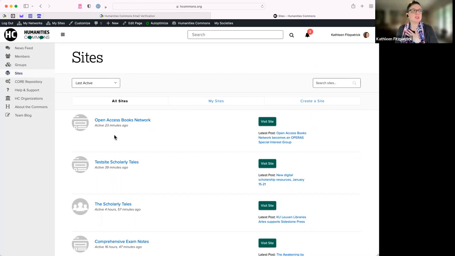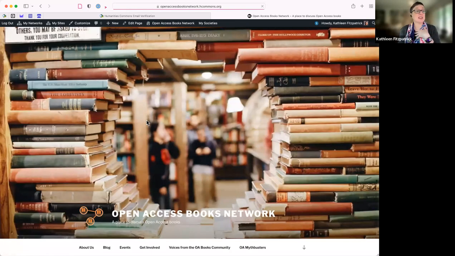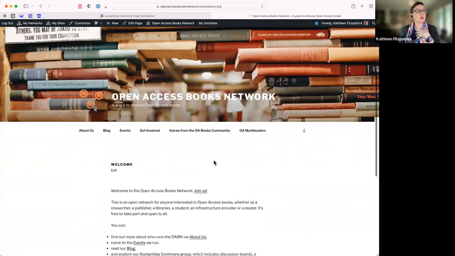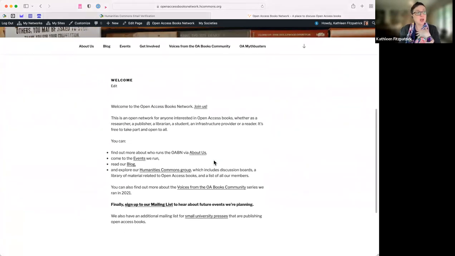So again, my friends at the Open Access Books Network have their group in which they're communicating with one another, but they also have a site in which they're communicating with the world. And so they tell the world about the group and how to get involved.